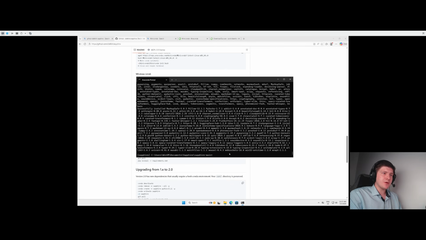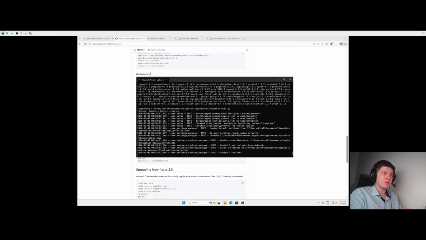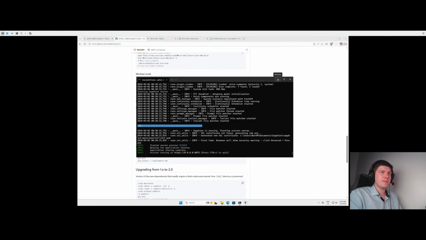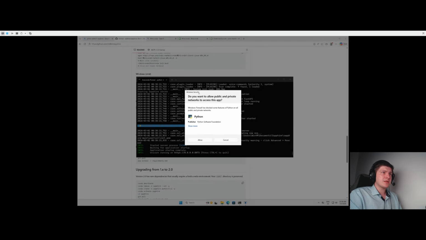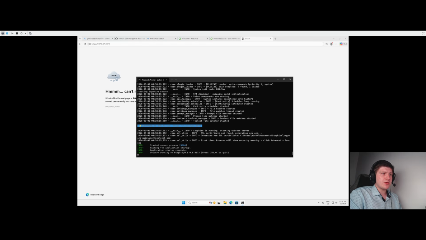So now that we're here, we've gotten all the prerequisites out of the way. Everything's done and installed. So all we have to do is just type in python main.py, and you can actually just hit tab and it will autocomplete for you. And it's going to say, hey, do you want to spin up a server here? Go ahead, allow.